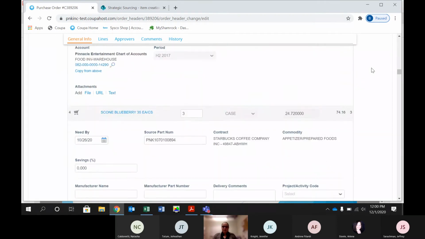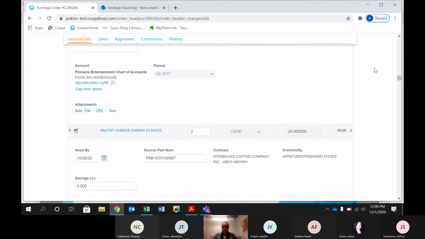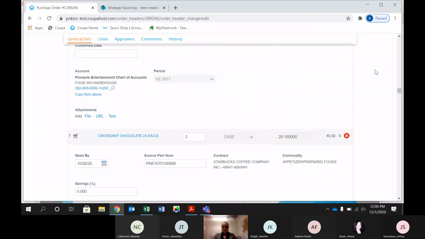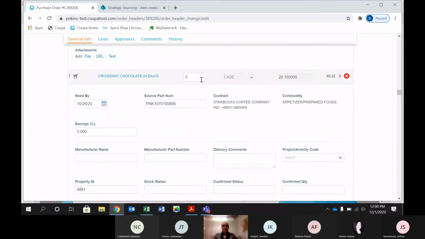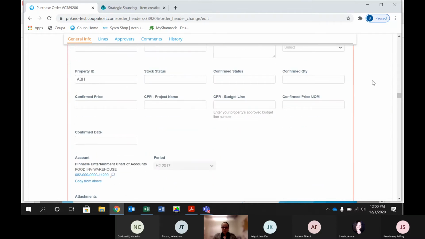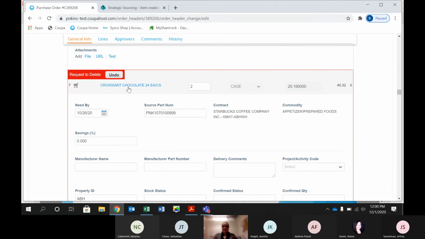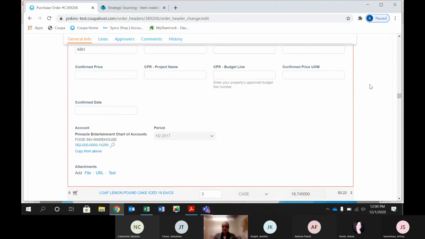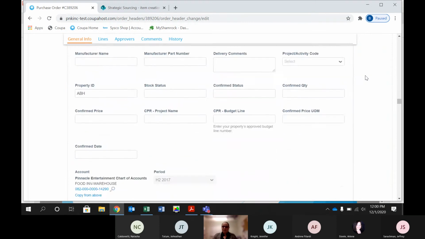You will see there are some instances, let's find it here. Here we go. This item, we ordered 2, but we didn't get any, and we've confirmed with the supplier that we're not going to get those. So we're going to use this red X right here, and we're just going to take the line off. If you've done that in error, you can click the undo button and it'll undo your request before you submit it.